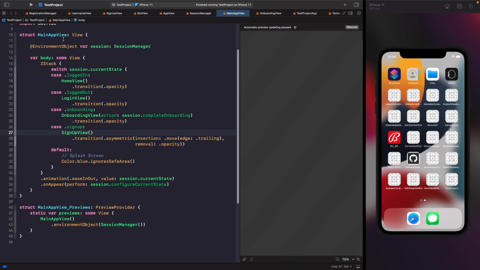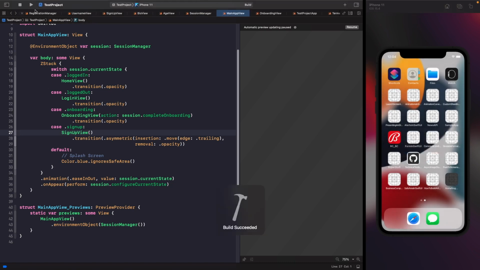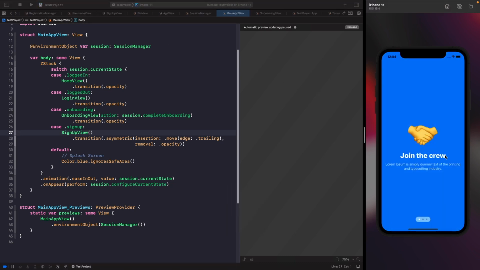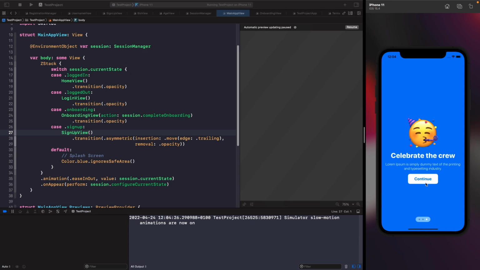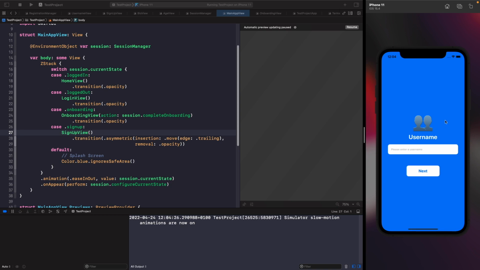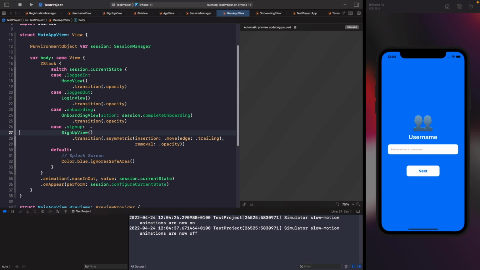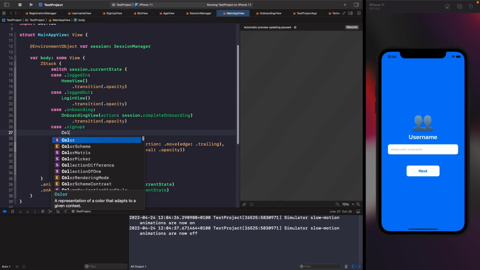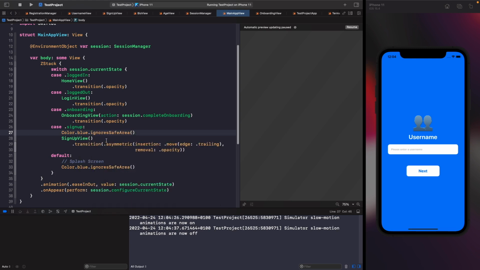So one thing that I've realized, if we actually just run this fresh, if we go to the last screen and slow down the animations, if we hit continue, you'll notice that there's a white background, which doesn't really look that great when it slides to this view. So to fix that, on our sign up view, we're just going to add in the blue background, almost like a background behind this sign up view when it does the transition.